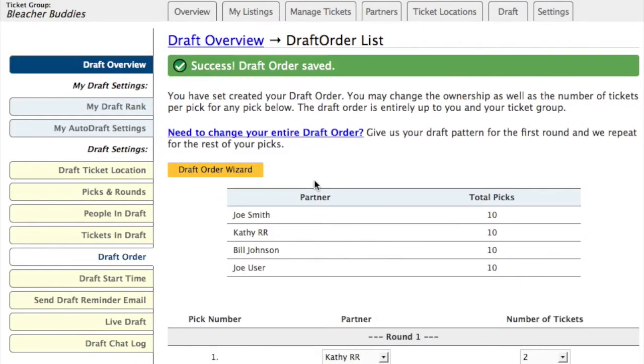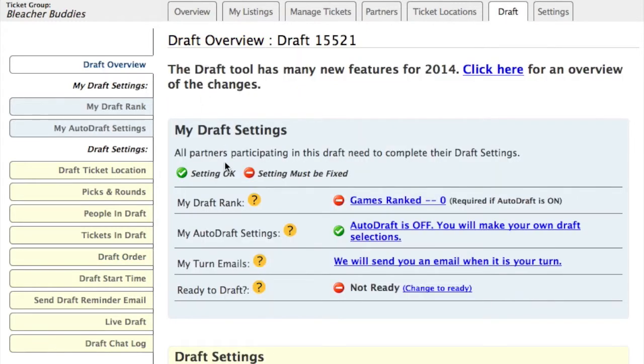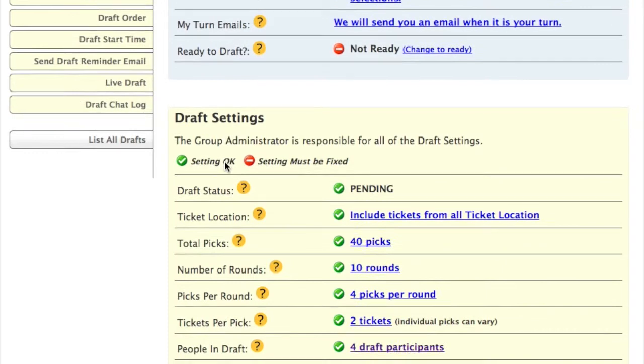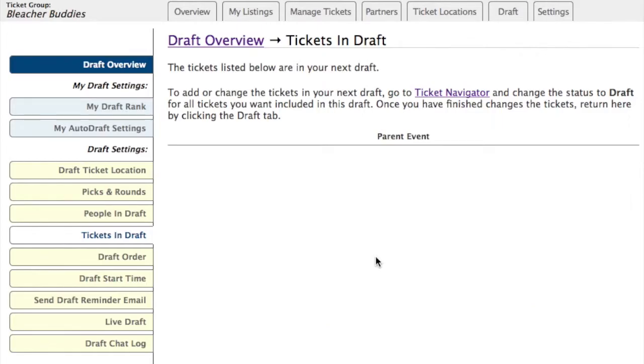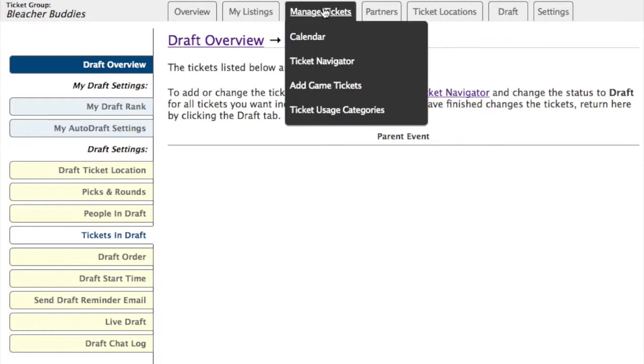With our draft order saved, we can go back to the draft overview. Going down to our draft settings, we now see that our draft order has been set with 40 picks. But now we need to add some tickets in the draft. So we'll click on 0 tickets in this draft. As we can see, there are no tickets here. We need to add tickets in the Ticket Navigator. You can click on the Ticket Navigator link here, or you can always get there under the Manage Tickets tab.